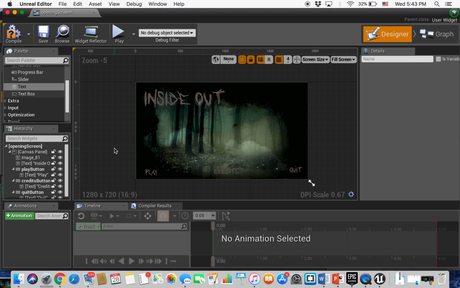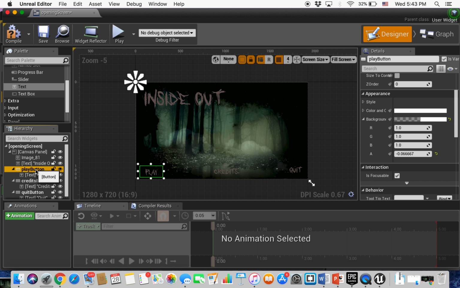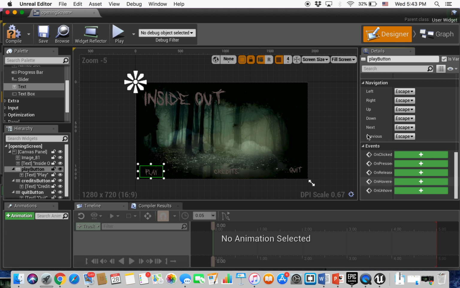They don't do anything. So what we want to do is make these buttons so that when you click play, it'll play, when you click credits, an animation will roll, and when you click quit, it'll quit. We're going to go to these buttons and start off with the play button. We're going to scroll all the way down in details, and you'll see we have these events: on clicked, on pressed, on released, on hovered. At any point in your game, not just the home screen, you can use these events. For now, we're going to be using on clicked.